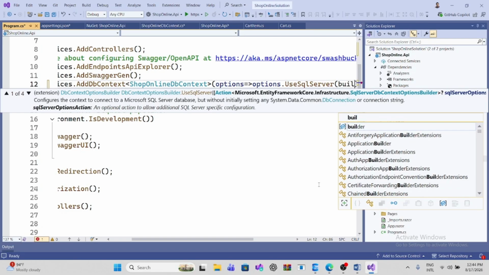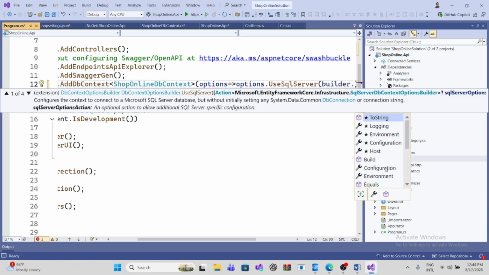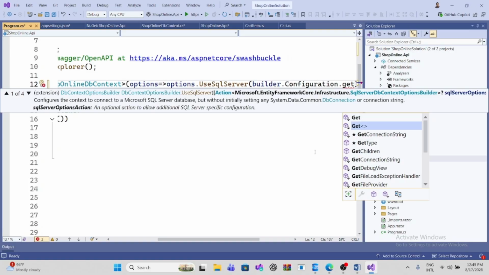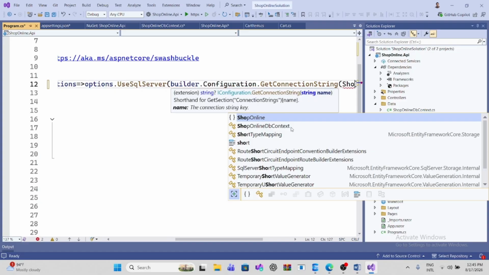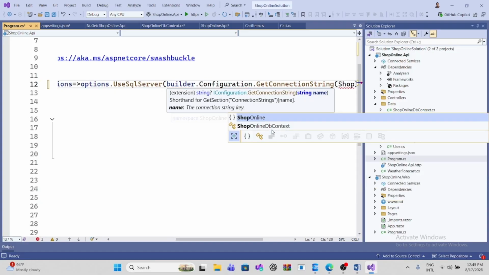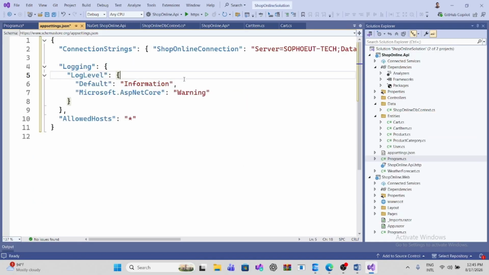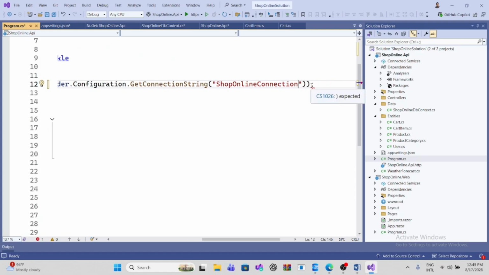builder.Configuration.GetConnectionString, and as the parameter we provide the ShopOnline connection string. ShopOnlineConnection is the name we provide; we copy the name of the connection from this, and you pass the connection string here. Okay.